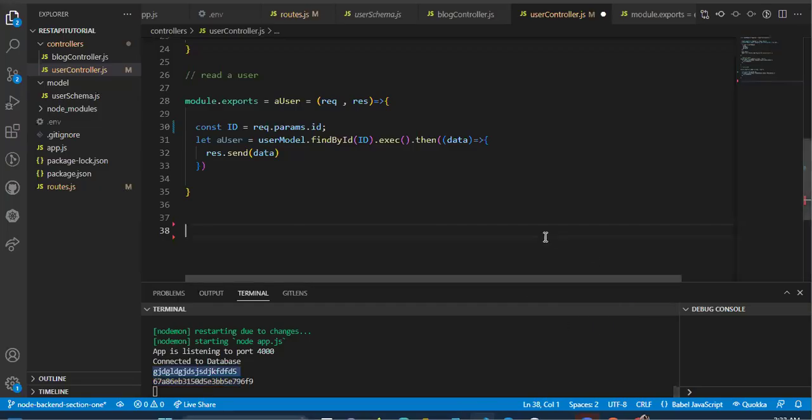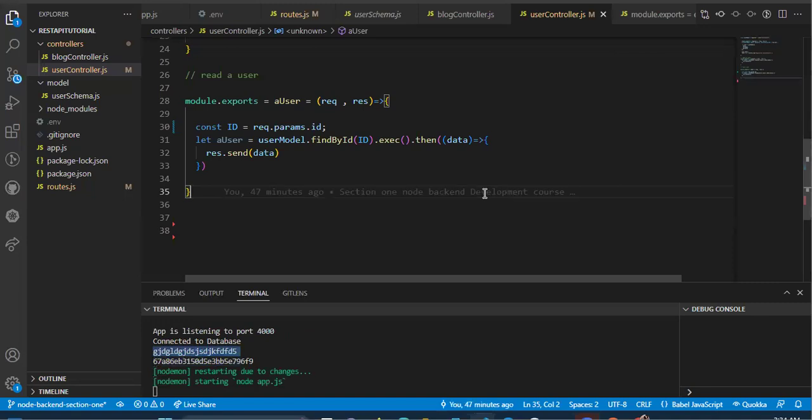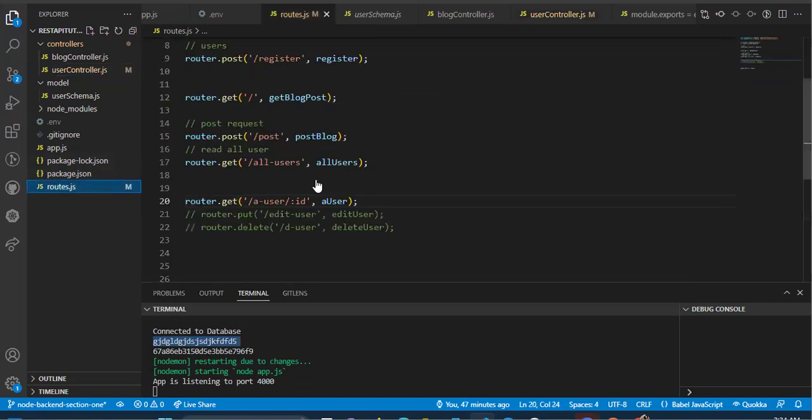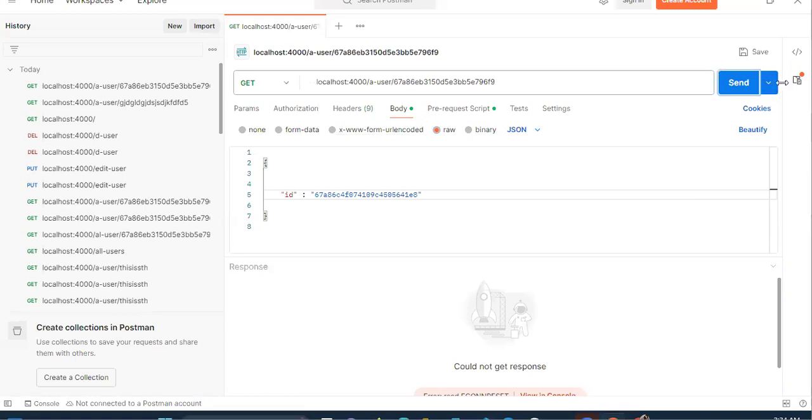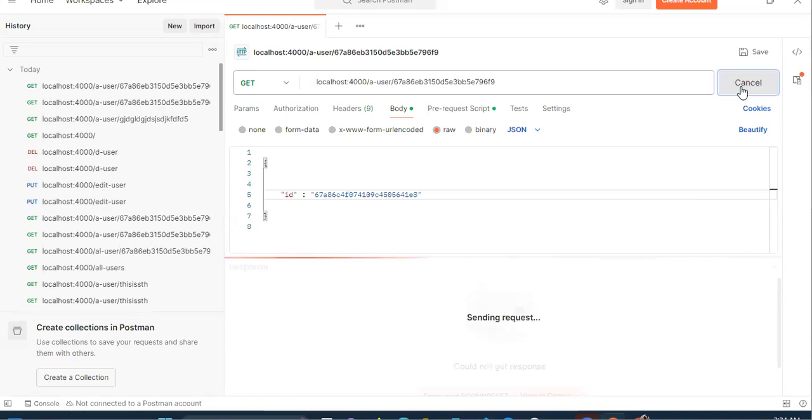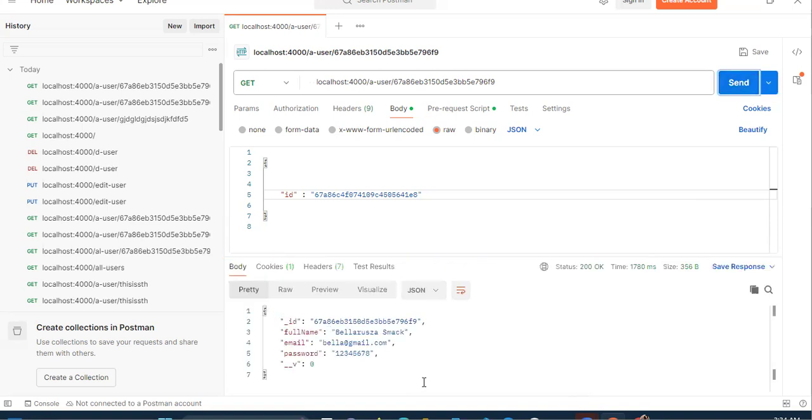Let's see what is happening. Okay, I'm not sure I saved. I didn't save. So let's save that and let's come to this route parameter. Okay, everything is saved now. Then we should be able to check that out now. So it's going to be a get request, and here we go. We can see that user has been printed out as expected.